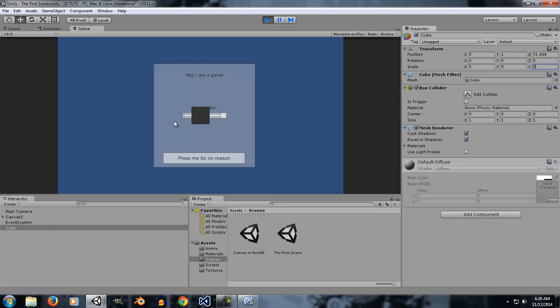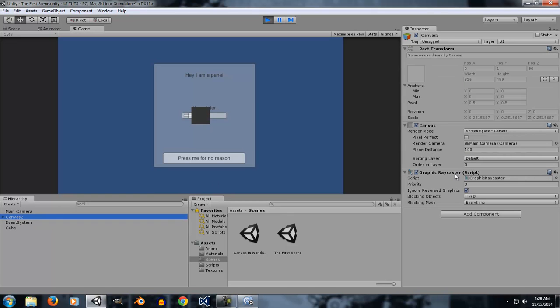Okay, so you can see that I can control this slider from anywhere. This cube is not blocking my view, so I can click through it, and my click will be recognized. Now if I go back to canvas and in the graphic raycaster, I put it on 3D, because this cube is a 3D object. It is not a sprite, it is not using any 2D collider, it is a 3D object.